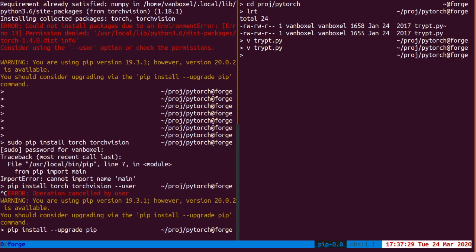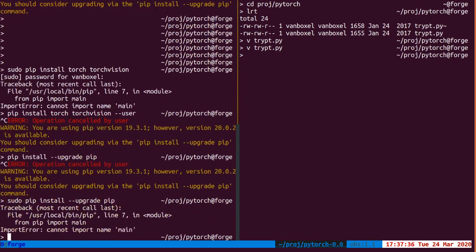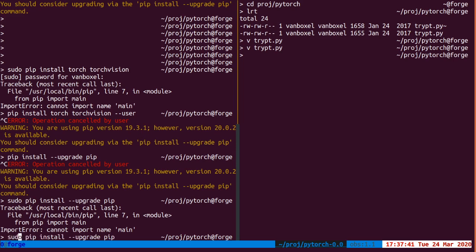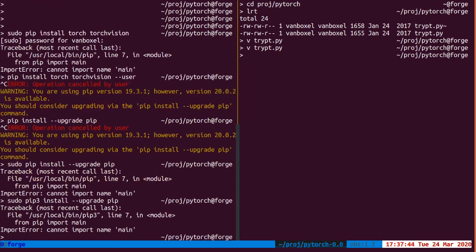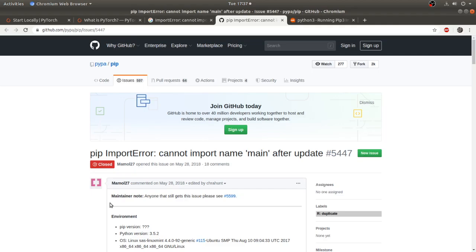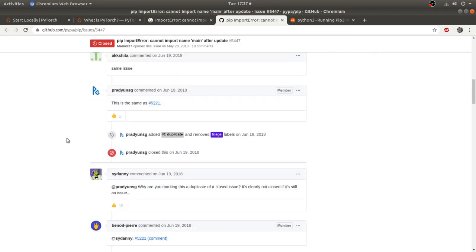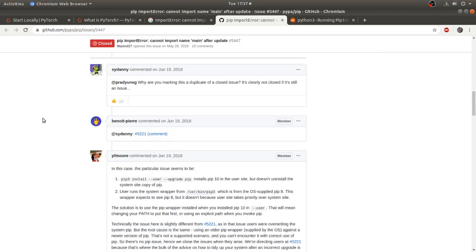God, this is slow. That's horrendous. Pip should never take this long. Also permission denied, so we'll sudo all this. Yeah, it's like it doesn't even want to do that. Pip 3? No, same problem. Same issue, same issue. People have been having this problem for a couple of years.